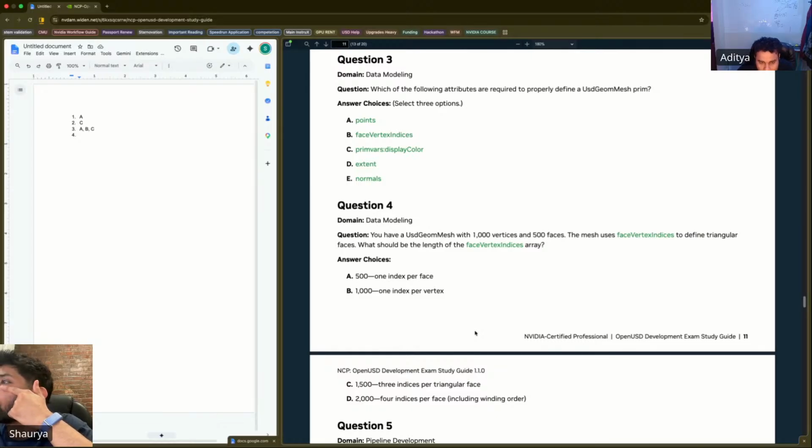Then including winding order, I would go with C, because we use triangular schemas a lot of the time. Yes, it's said to define triangular faces, right? So it's gonna be C. Yeah, C. Let's put C.